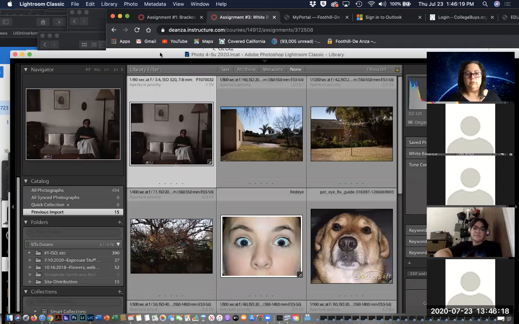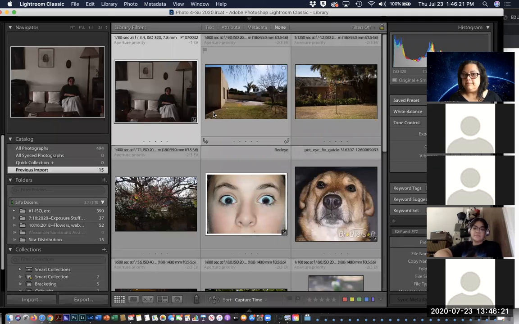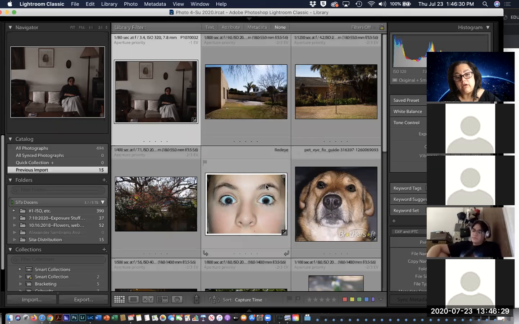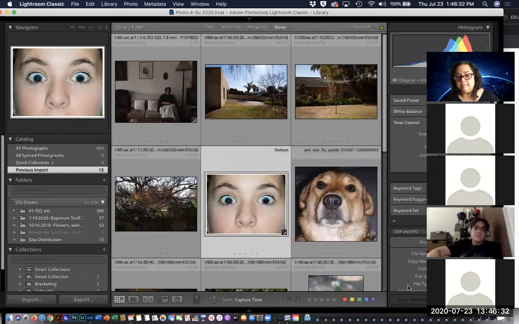So, Lightroom. Here we are back in Lightroom. I've posted some images on Canvas for you to work on, and I will post more so that we can work alongside each other, hopefully.